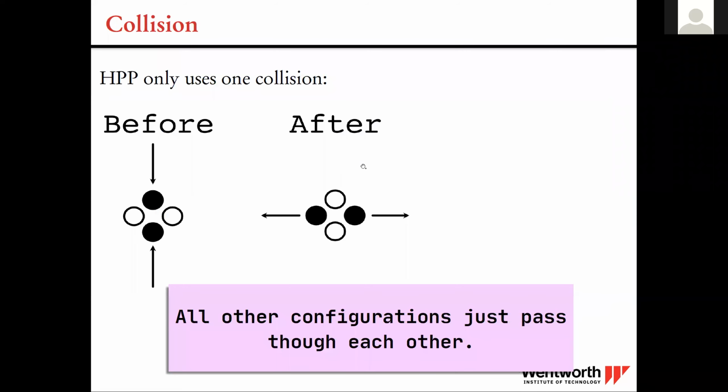Let's talk about collision. HPP uses only one type of collision. All the other collisions just pass through each other. So here we have a before and after cell. It only uses head-on collisions. So if you have 2 particles coming into each other and you run the collide function, at the end of the collision, these 2 particles will have moved 90 degrees and will be moving away from each other. That's the only collision that we have in the HPP model.